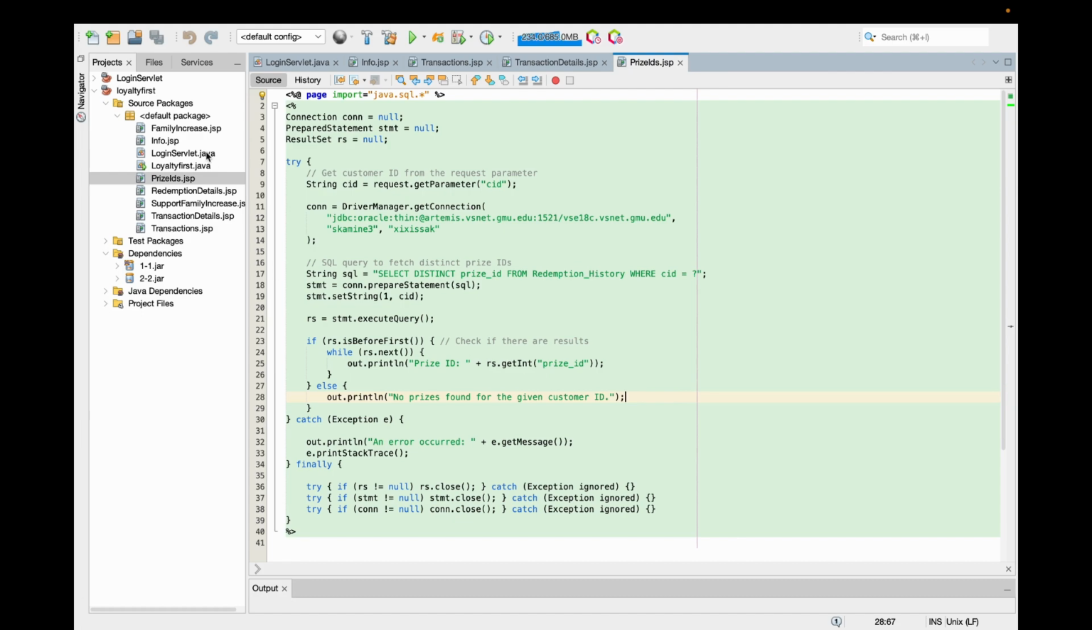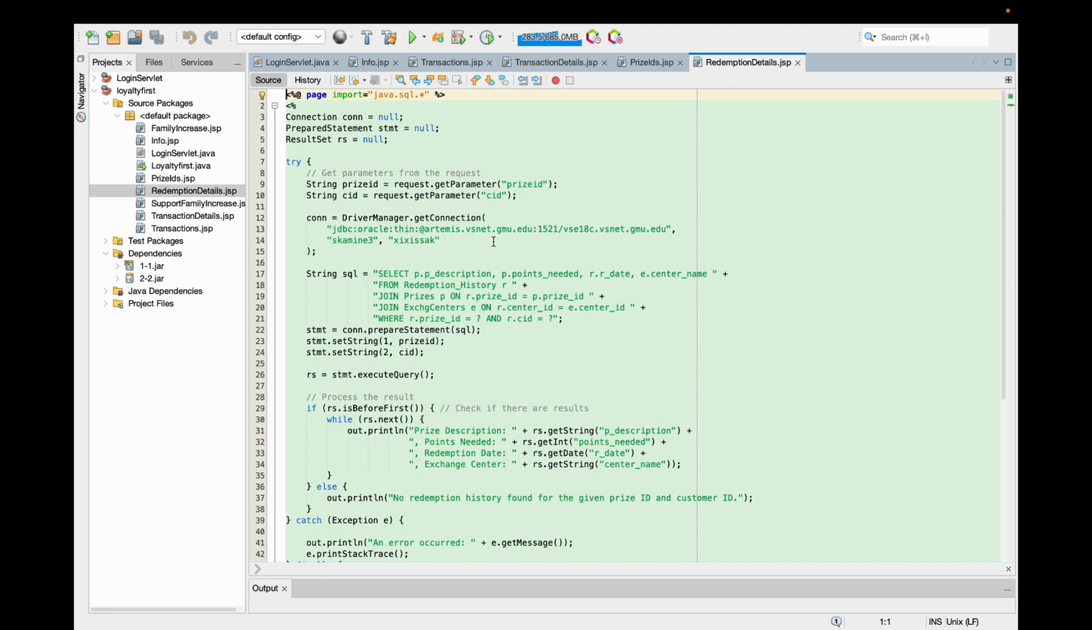The next one we have is redemption details.jsp. Here the input parameters are going to be price ID and customer ID, and the response output will contain the price description, the number of points needed to redeem the price, and also the redemption date and the exchange center where the price was redeemed at.